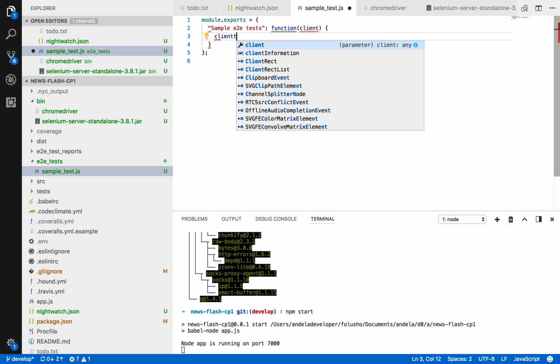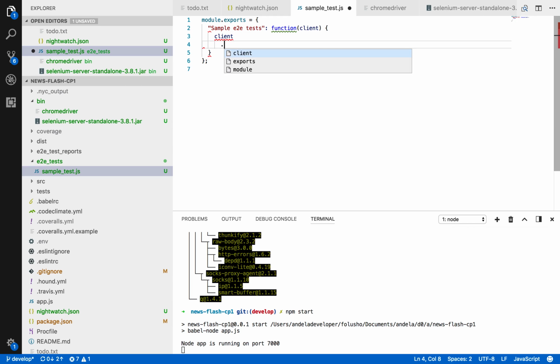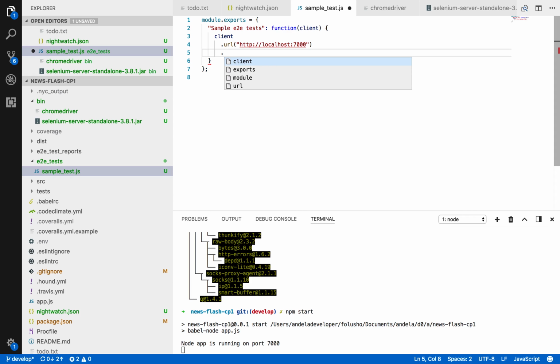Now, client.url. This command is used to navigate to a URL, and I'm going to say navigate to http://localhost and port 7000, and then waitForElementVisible. I'm going to wait for the body element to be visible, and I'm only going to wait for 2 seconds, or 2000 milliseconds, which equals 2 seconds.